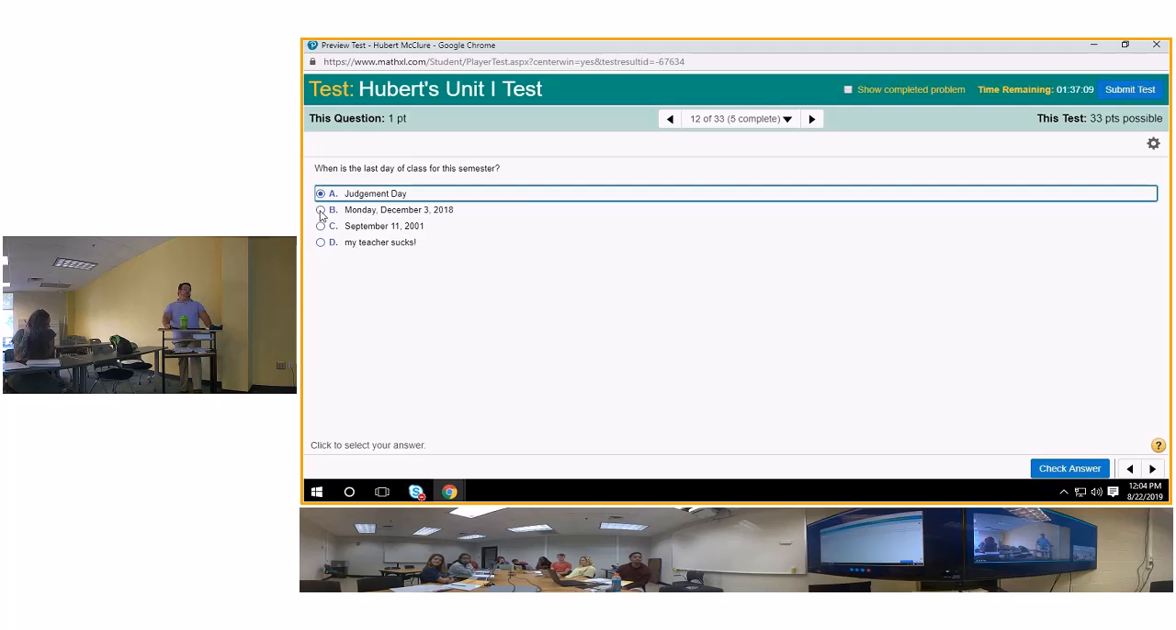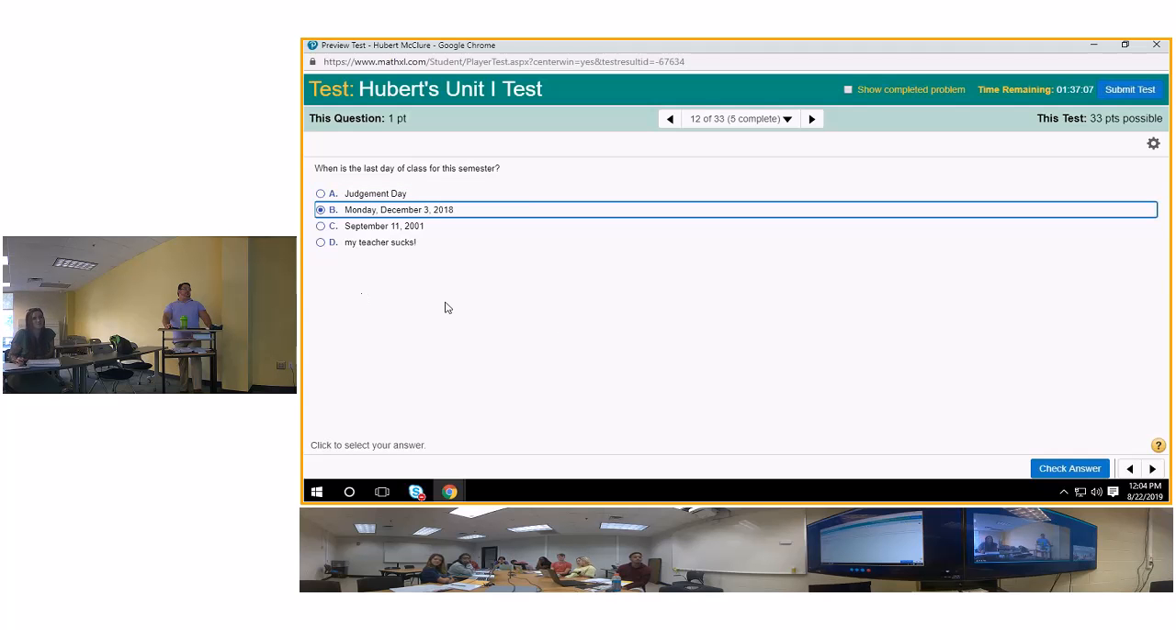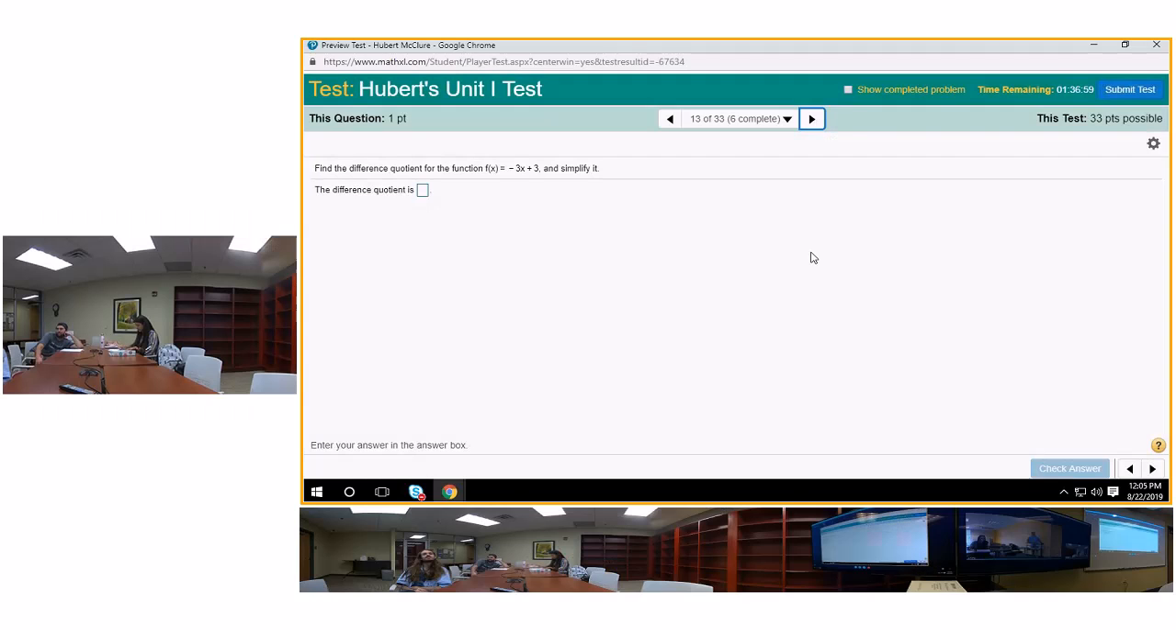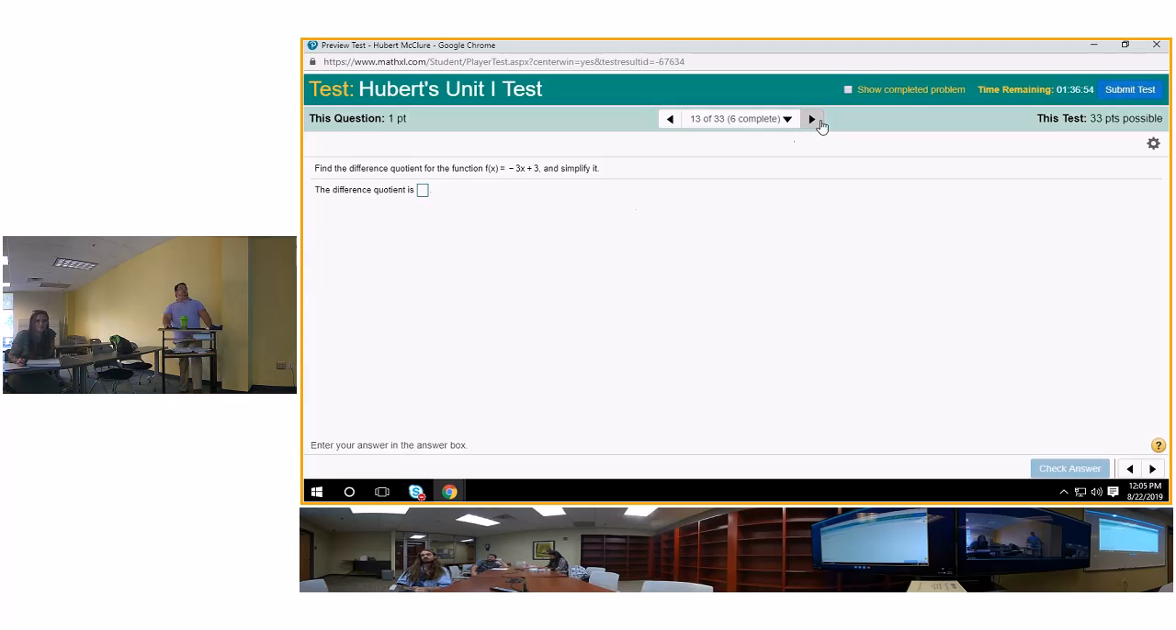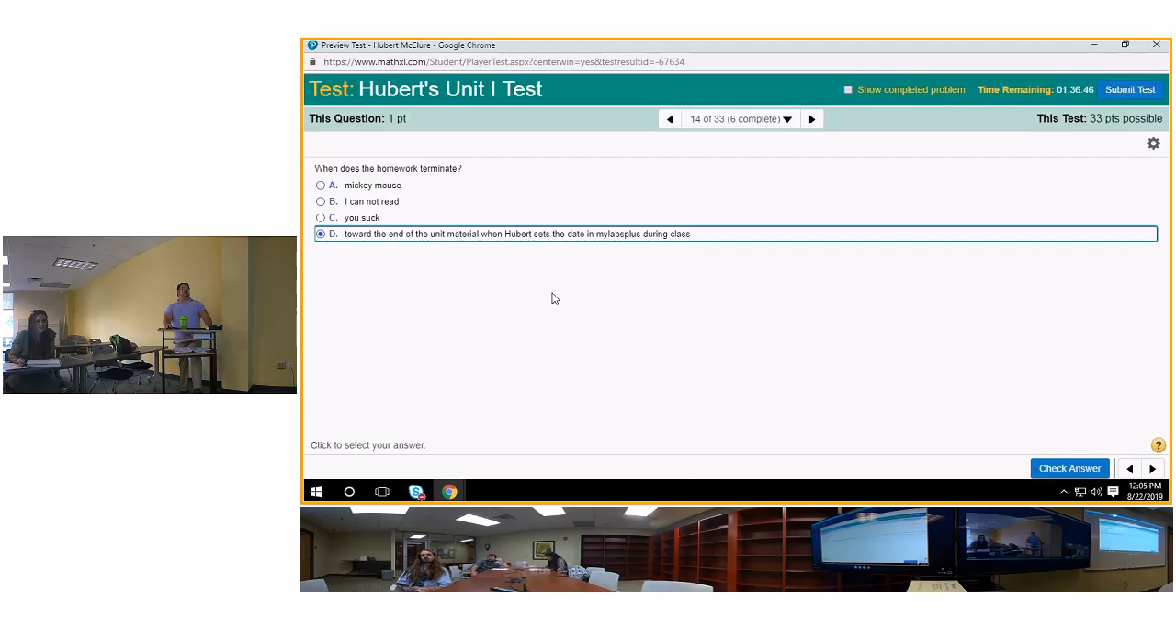Snowflakes pissed me off. And when is the last day of this semester? It will be Tuesday, December 3rd. Don't you love it? Find the difference quotient. That's the daggum math question. When does the homework terminate? Toward the end of the semester. I need to look on the damn outline. That's what I needed to put on there, but I don't.